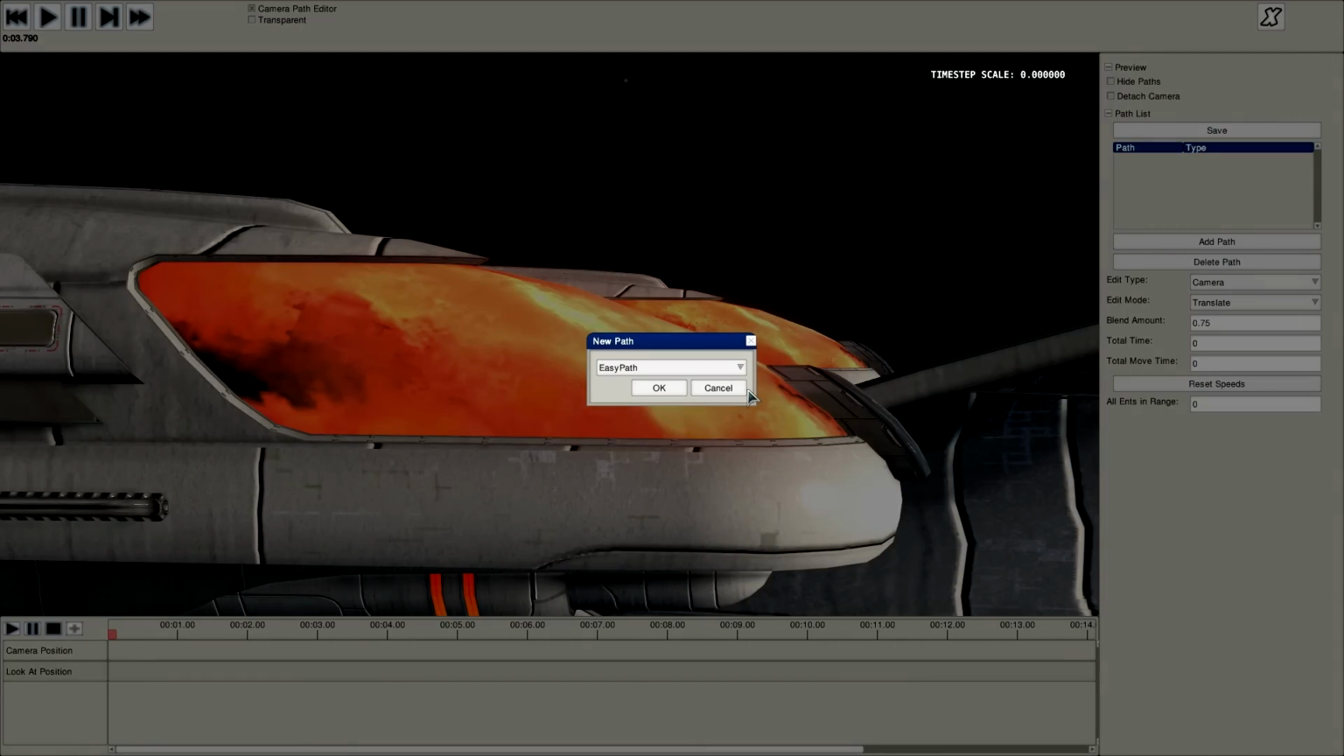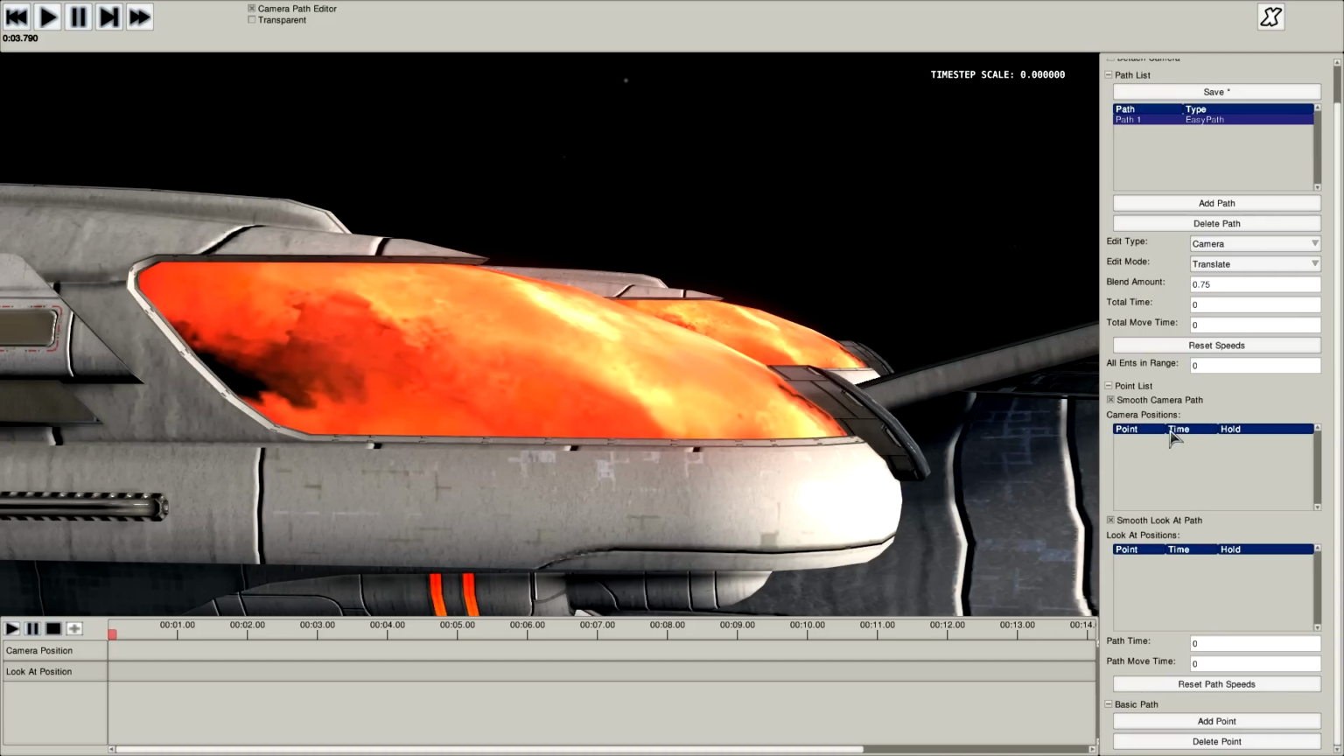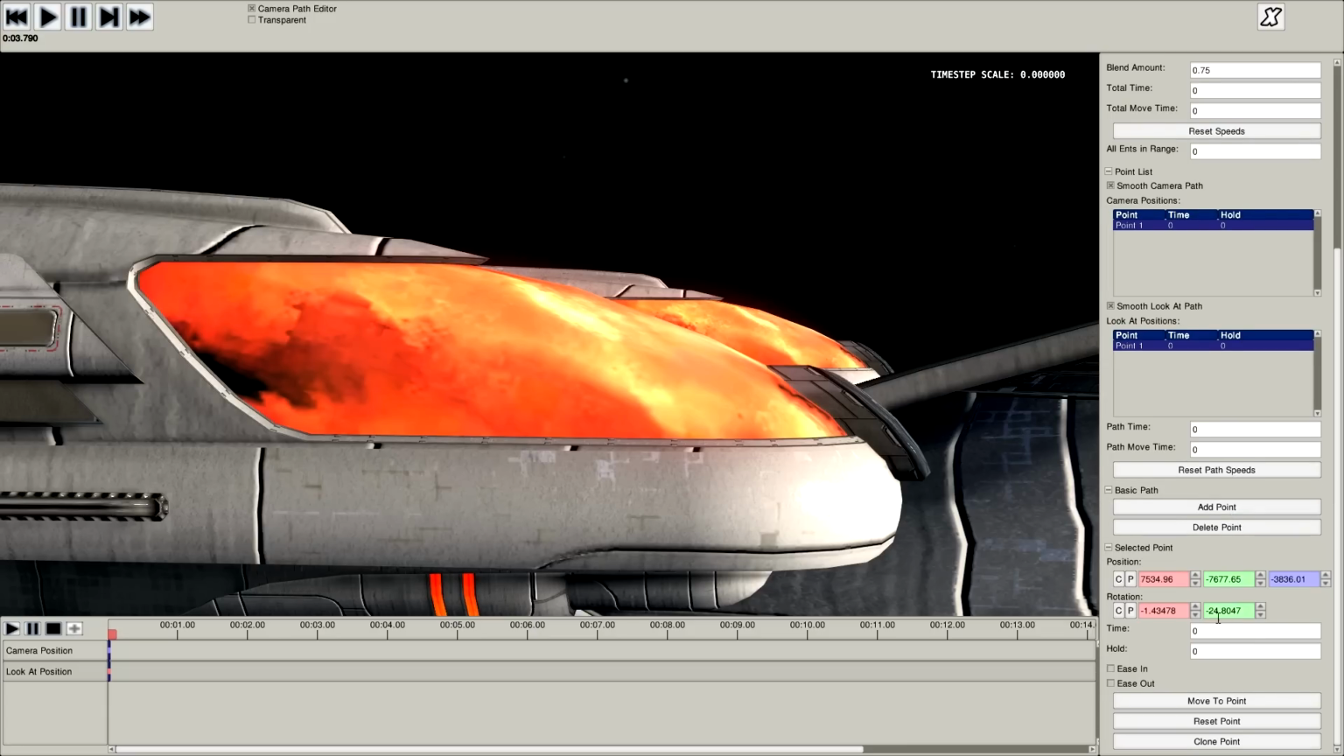You click Add Path, and there is a bunch of different options here. I always do everything in Easy Path. I really haven't taken the time to learn the other ones yet, but whatever. So you're going to lay down your first point, which will be point 1. Now, the two things to really concern yourself with as you're laying down camera paths is time and hold.